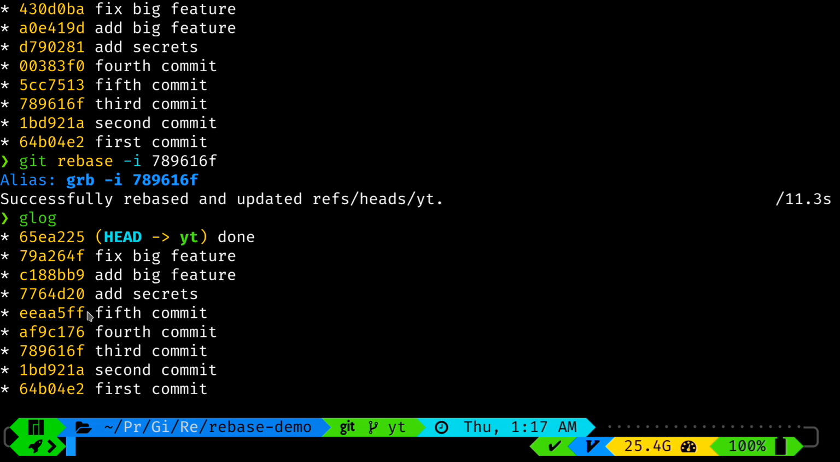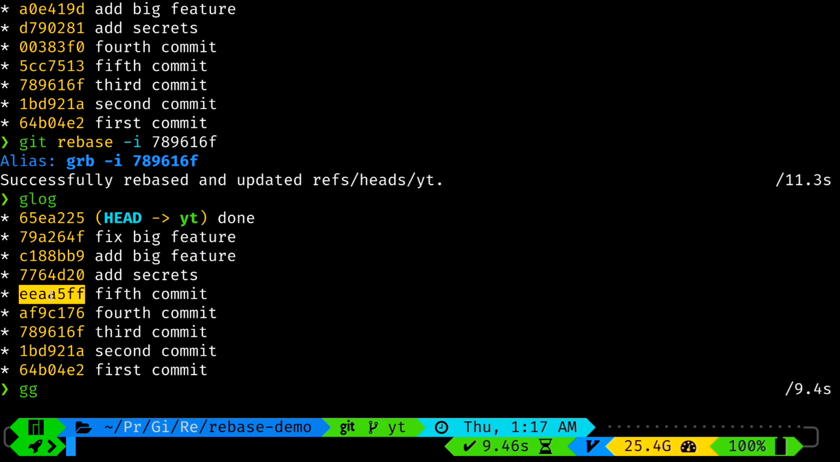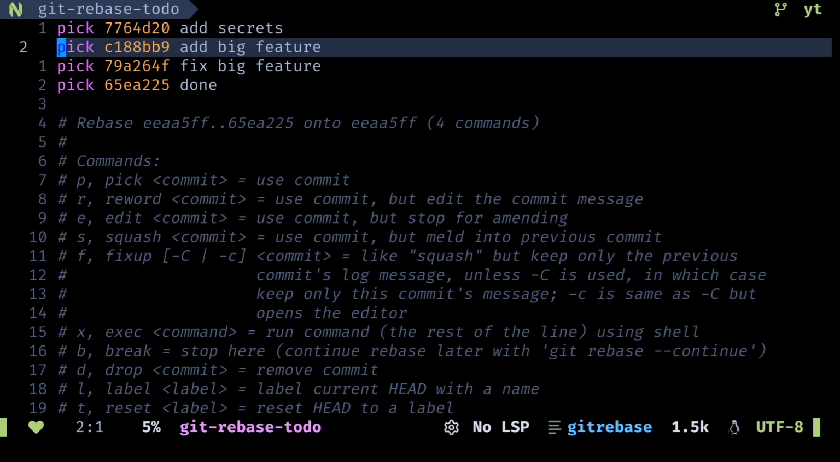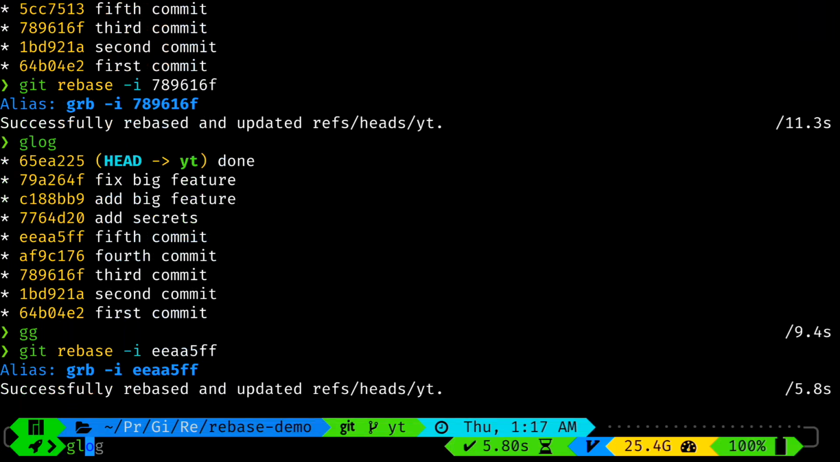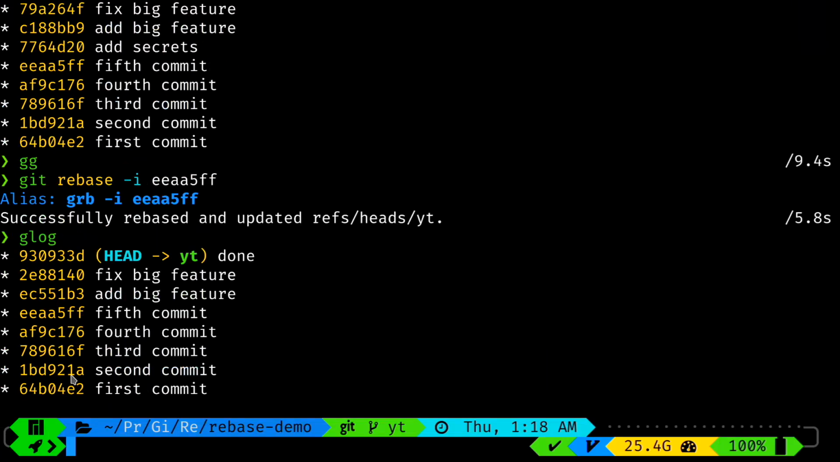Alright, next we want to drop our add secrets. We'll pick the commit hash of the base commit, we'll do git rebase and then put the commit hash, and then we'll replace pick with drop. We'll hit save, and then we'll take a look at git log again, and as you can see, the secrets commit is gone. Now we have these two commits, add big feature and fix for big feature.